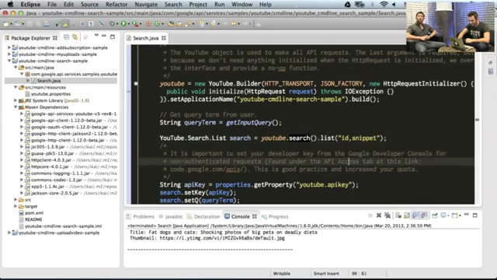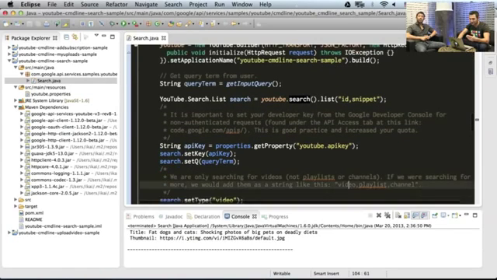Thank you for that. Since we didn't get authorized before, we'll use the API key. For the sake of this example, we just get the API key from a property object, and we set it to our search object. We create the search object by the list, and we want a query term. For this example, we just get the query term from the user.